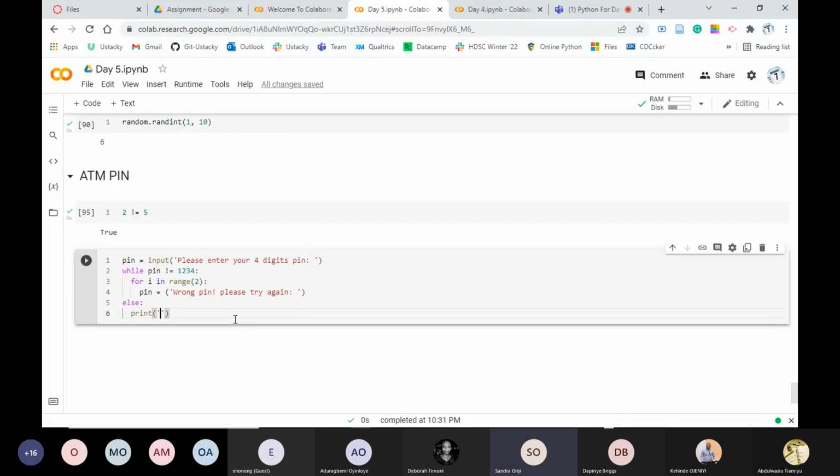Access granted. Why is the else outside the for loop? What do you say? Why is the else outside the for loop? What is else? Oh, I will explain that. Let me finish with this statement, please.